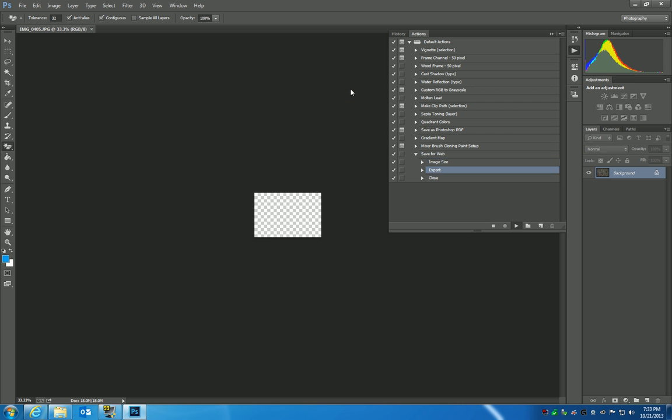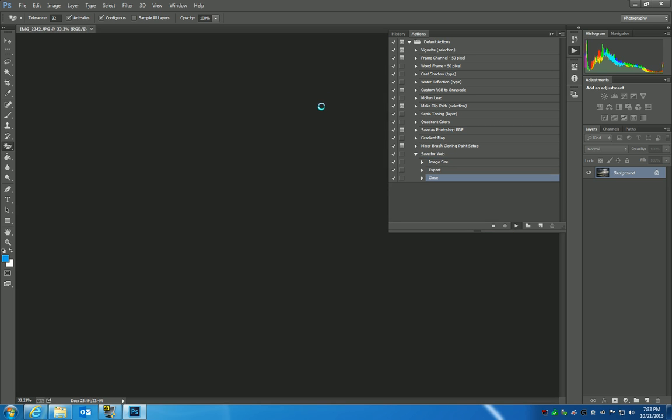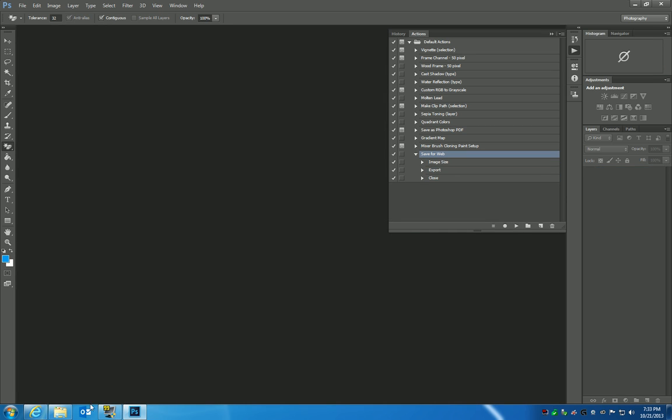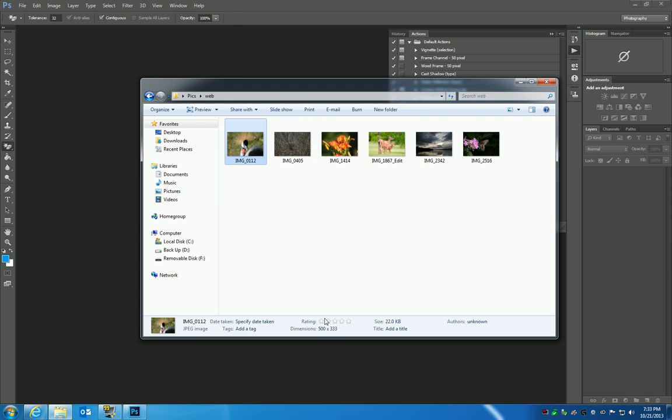Now Photoshop's going to quickly run through the few images I have in my folder and shrink them all down to 500 pixels wide and then save the images. So here's the originals, which were 3504 by 2336. We come into our web folder and now they're down to a nice 500 by 333.